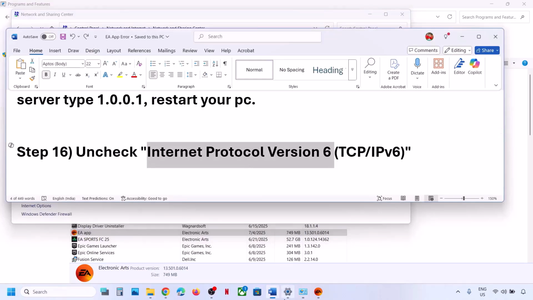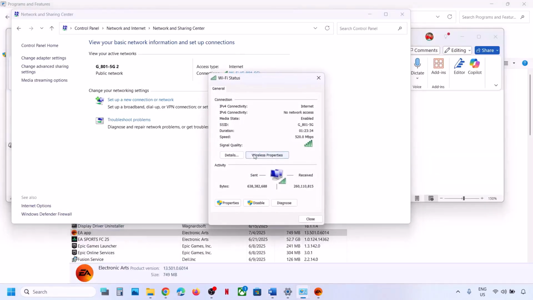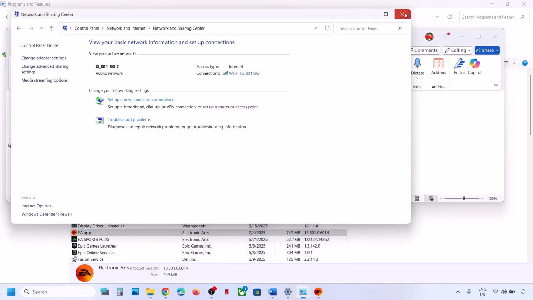Now if you face any problem, you can just go back, and then you can go to properties. So you can uncheck this, try. If that does not work, you can put a check and just keep it as it is.